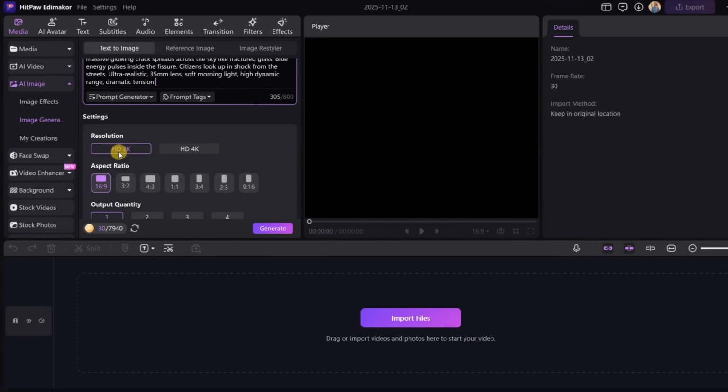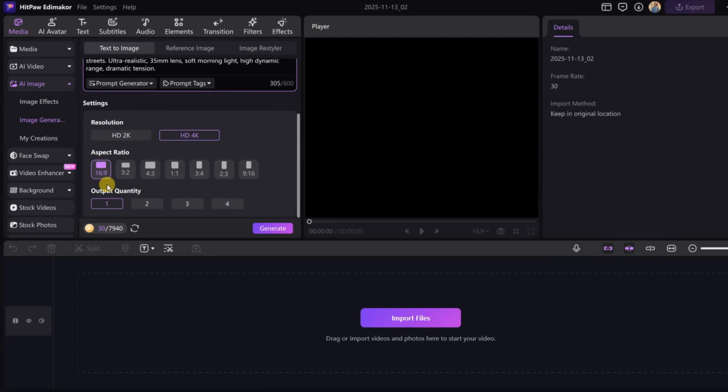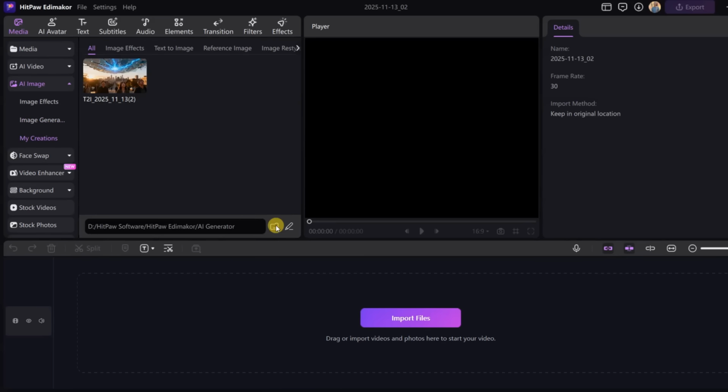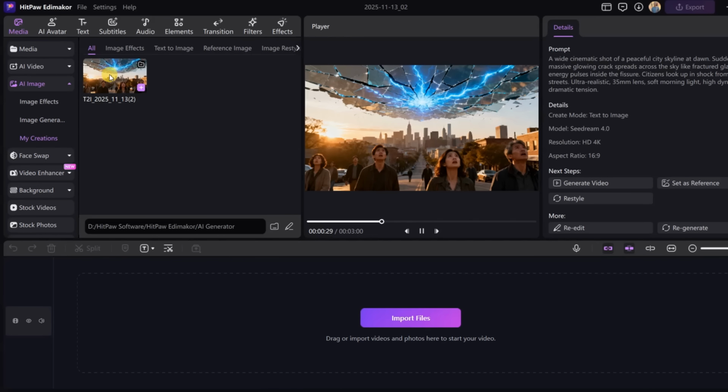Under the Settings panel, set the resolution to HD 4K. Choose 16:9 as the aspect ratio since it is perfect for YouTube. Leave the output set to 1 and click Generate. In a few seconds, Edimakor produces a clean, high-quality image that fits the scene perfectly.